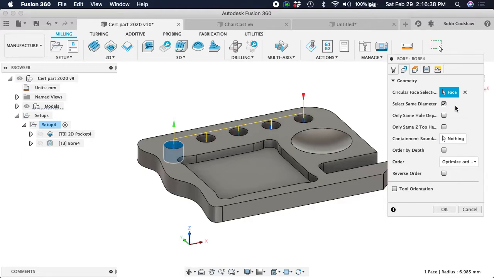So go to 2D and then bore. And then click one of the holes. And then click select same diameter. Cool, look up. So you have your bore set up. Cool. Great, next we're going to do the 3D.